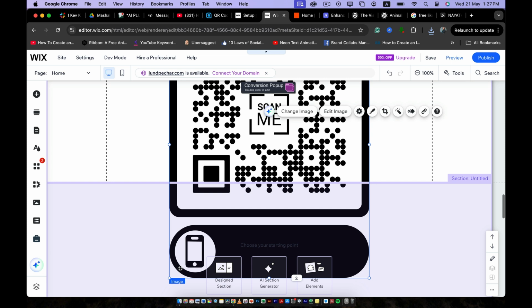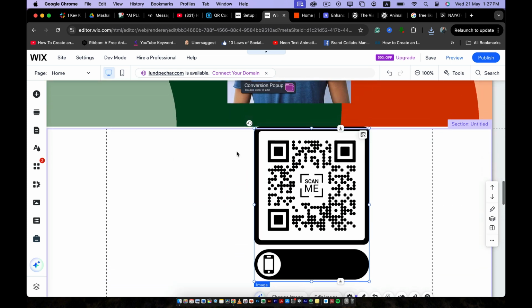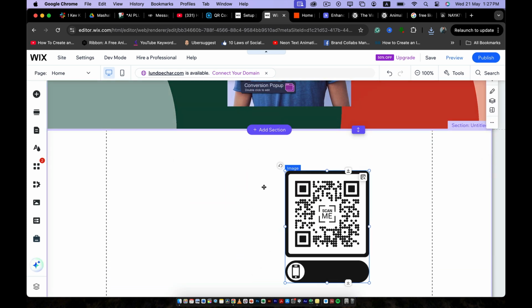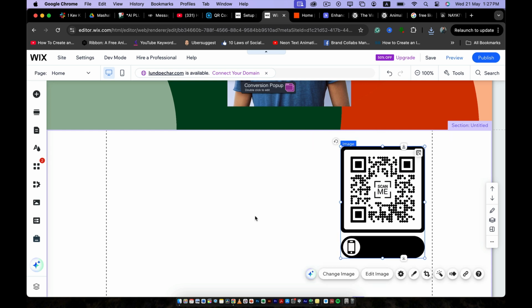And voila. That's how we do it. That's how we make a QR code of our website. Now, this is the QR code of our website. We can use it anywhere we like.